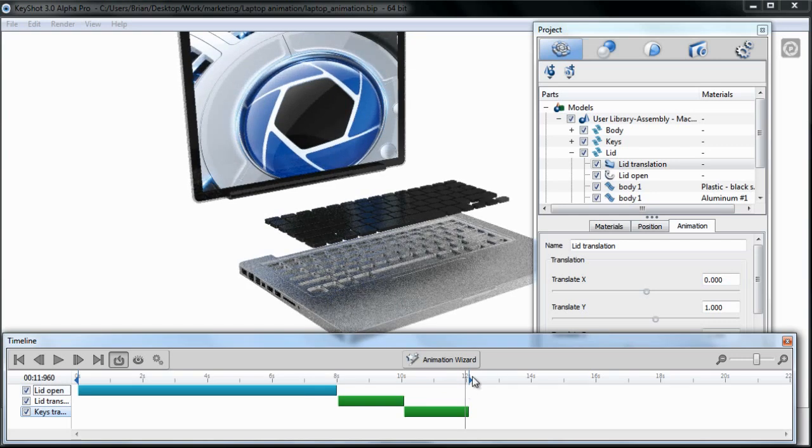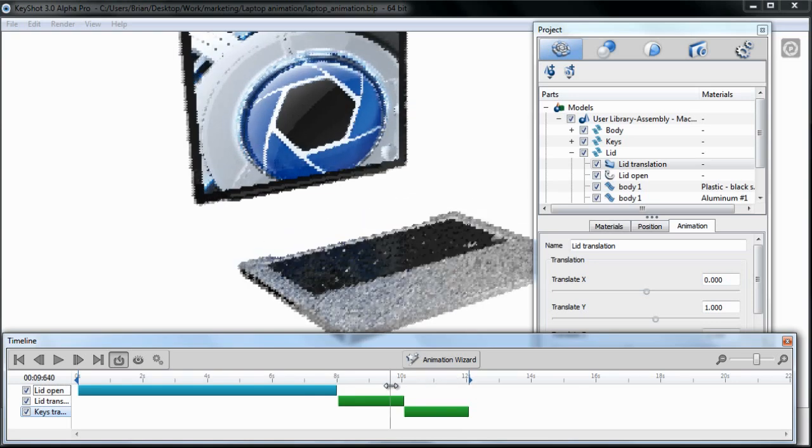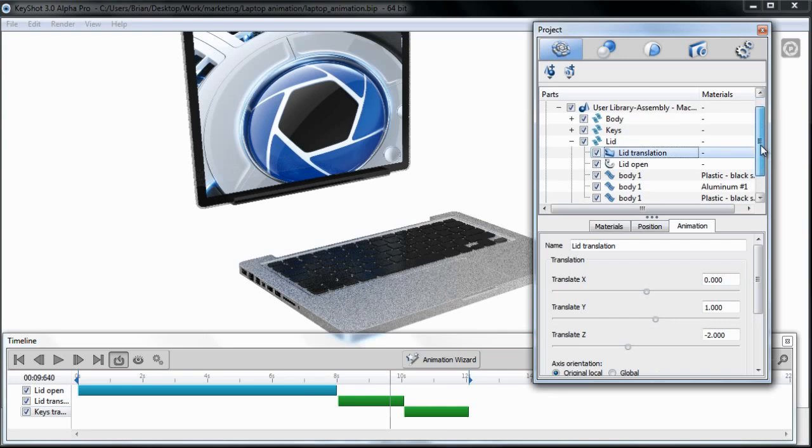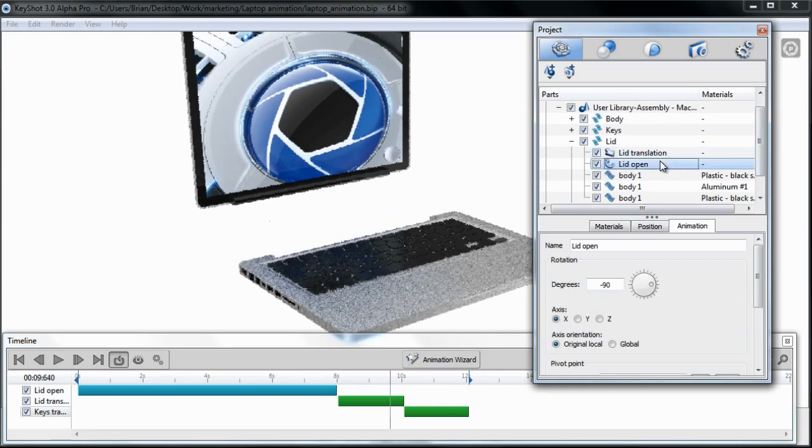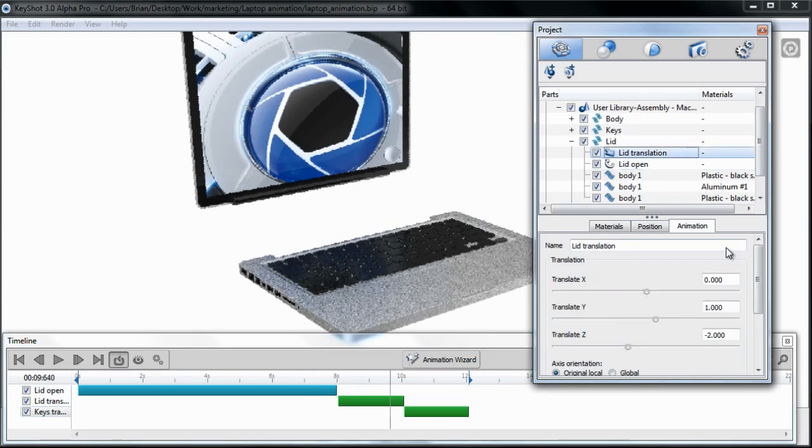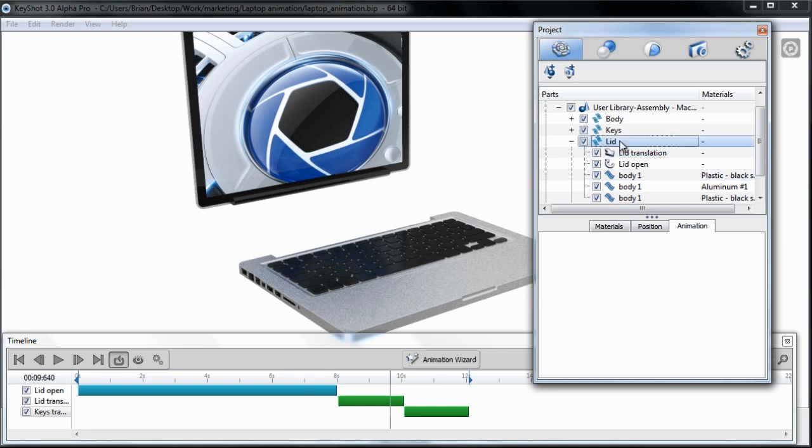And what about when we want to put this back together? Let's see how we would actually go about doing that. We have our lid translation, and what we ended up doing is we went 1 unit on the Y and -2 on the Z. So to put this back, we basically are going to want to reverse those values. So we'll add another translation animation.